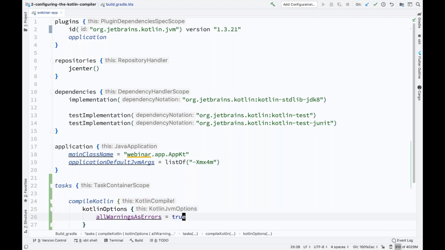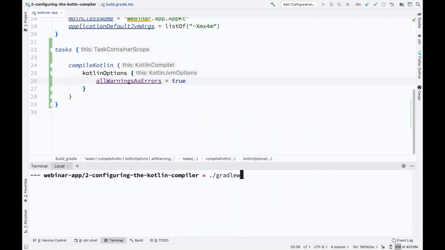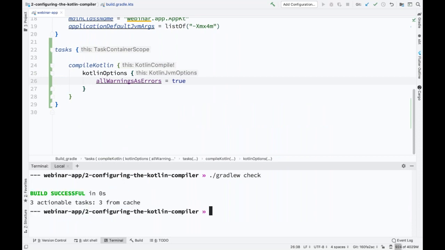Okay, so now we should be able to just run the application again, right? Just to make sure everything still works. Yeah, it still works. We should also check that it actually fails when we introduce a warning. We definitely should.